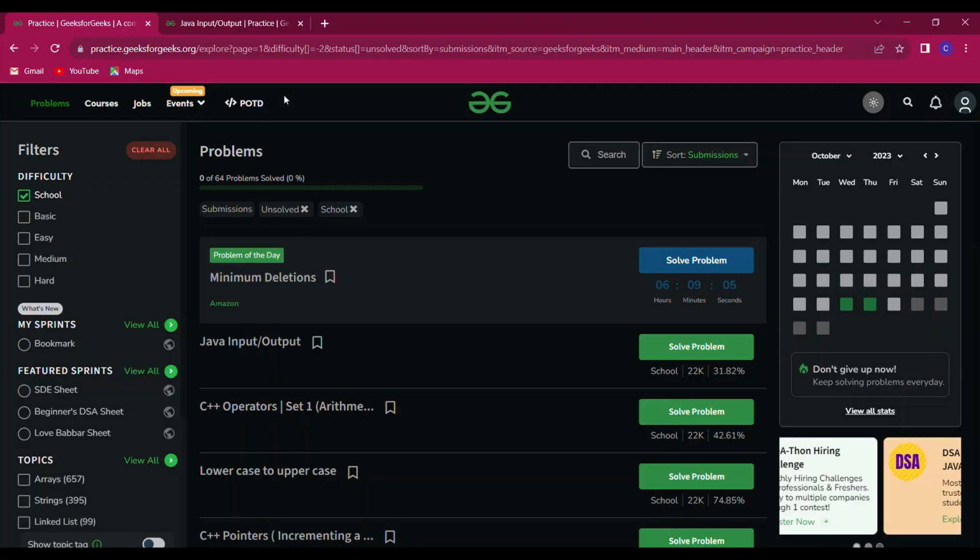Friends, today we will solve a GeeksforGeeks problem of difficulty level School. Today's problem is Java Input Output. Now open this question.